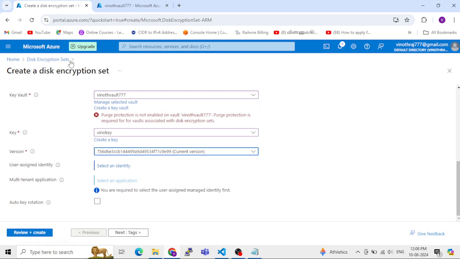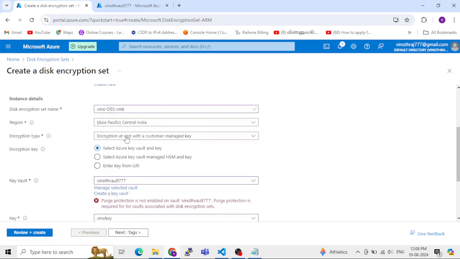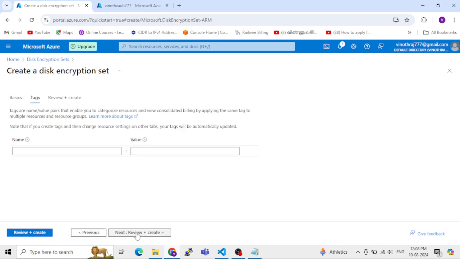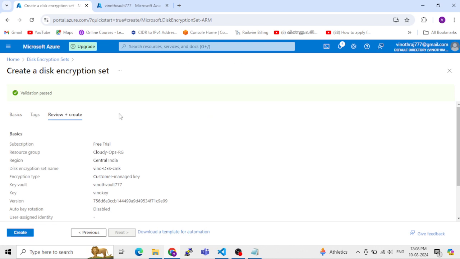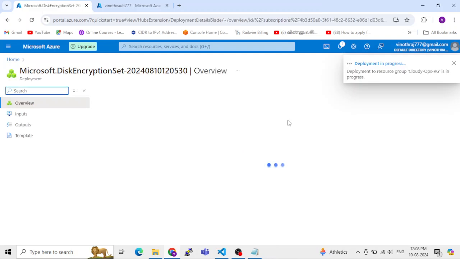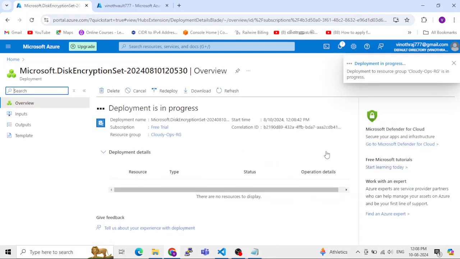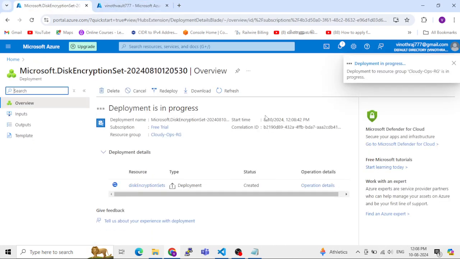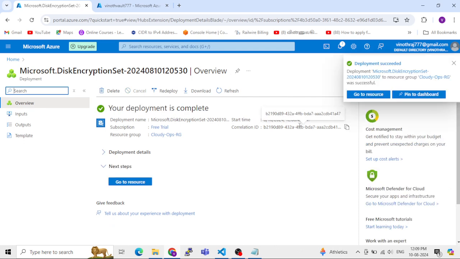Now we can refresh it here. Loading the version. Okay. So validation is passed. Create it. Disk encryption set has been successfully created.